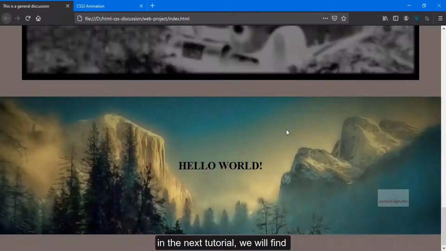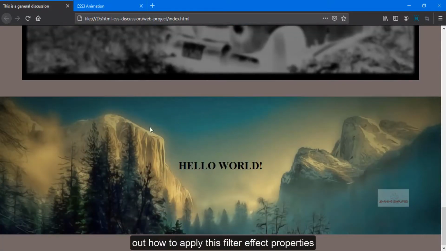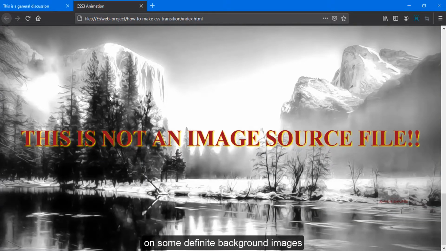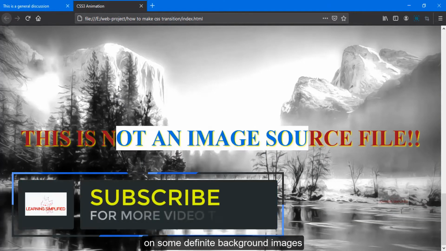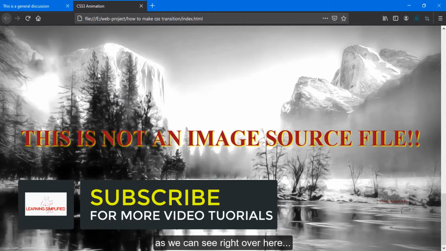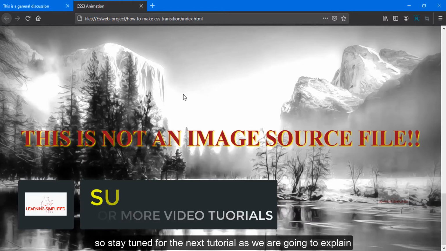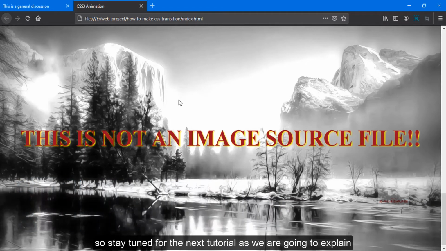Now in the next tutorial we will find out how to apply filter effect properties on some definite background images as we can see right over here. So stay tuned for the next tutorial as we are going to explain a lot.